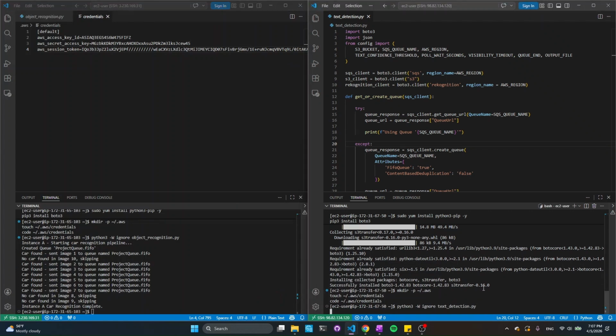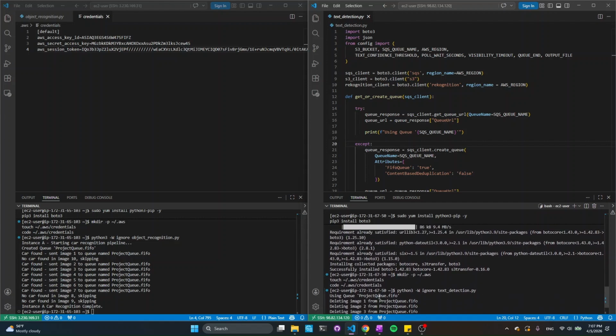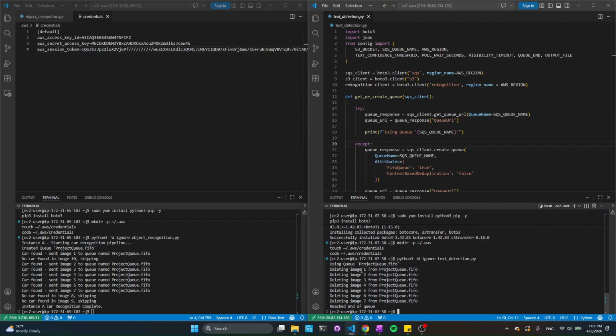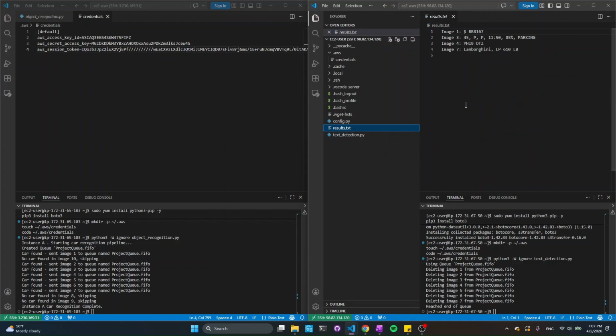So we will run this one, and instead of creating a queue, it is now using the queue called project queue.FIFO, and it will process each one of the messages that was created and remove it from the queue. And also, it produces this results.txt file here that was not here before. You'll select it, and you see that image 1, it detected this text. Image 3, it detected a few different texts at 80% or higher confidence.